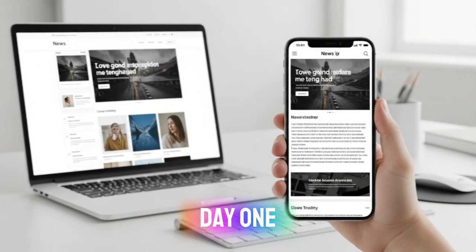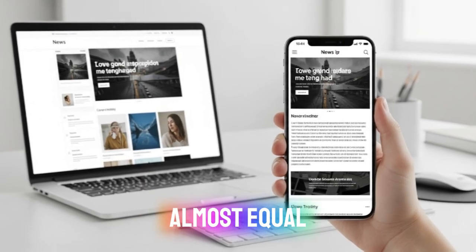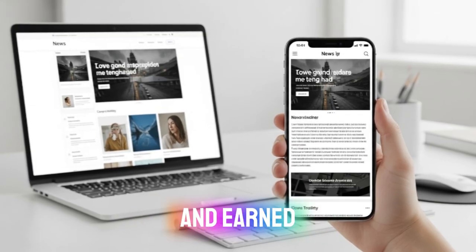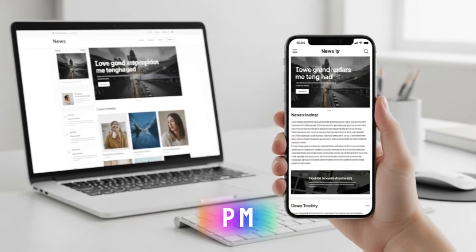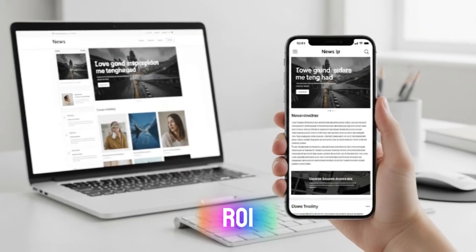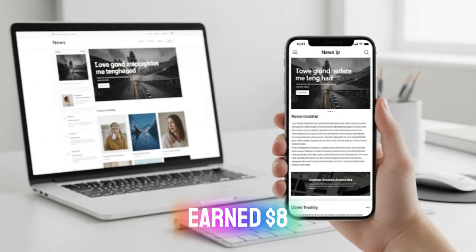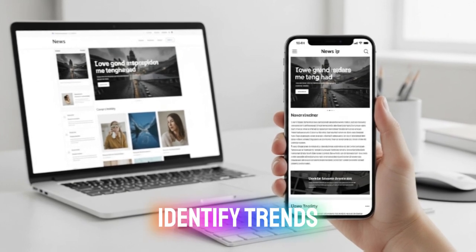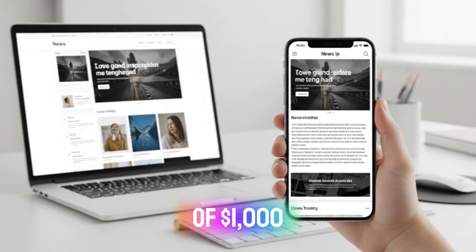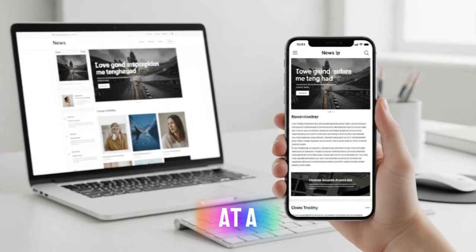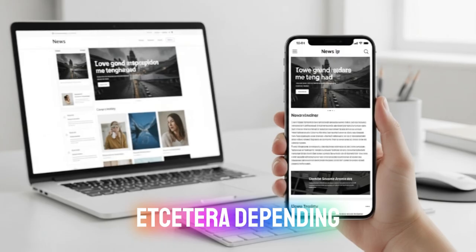For example, day 1, spent $10 on 5,000 visitors is almost equal to $2 CPM. AdSense recorded 5,000 page views from that campaign's page and earned $15. That's an RPM or EPMV of $3 per 1,000 visitors, profitable on a raw basis, 50% ROI. Day 2, spent $10, earned $8, not profitable, maybe due to some bad sources or lower ad rates that day. Logging these helps you identify trends and whether you're nearing that goal of $1,000 per day. $1,000 per day would require, for example, 200K page views at a $5 RPM, or 100K page views at $10 RPM, etc., depending on performance.